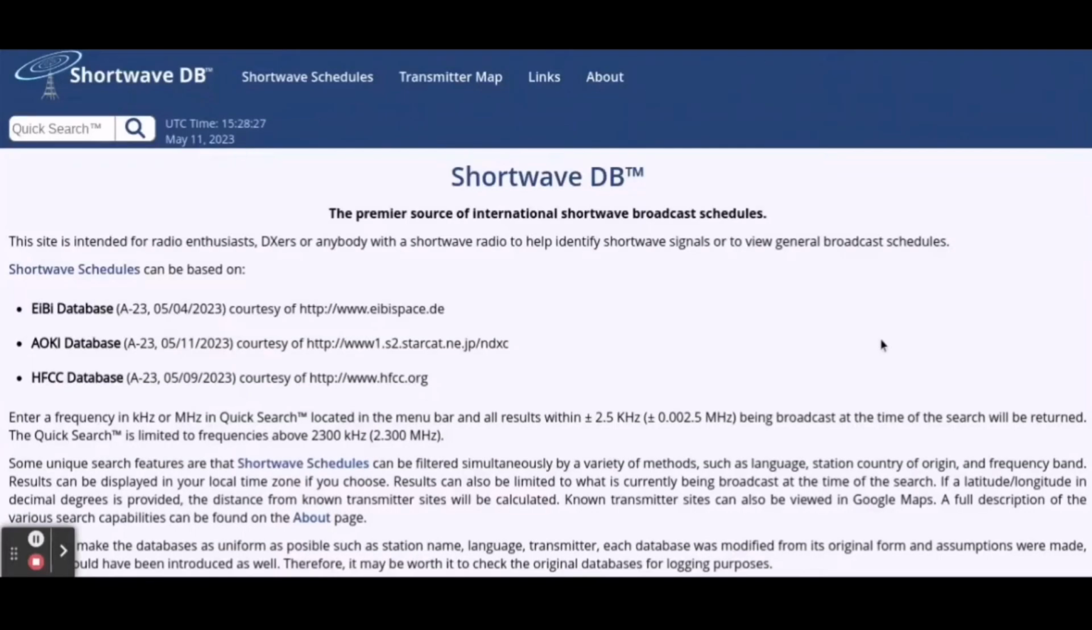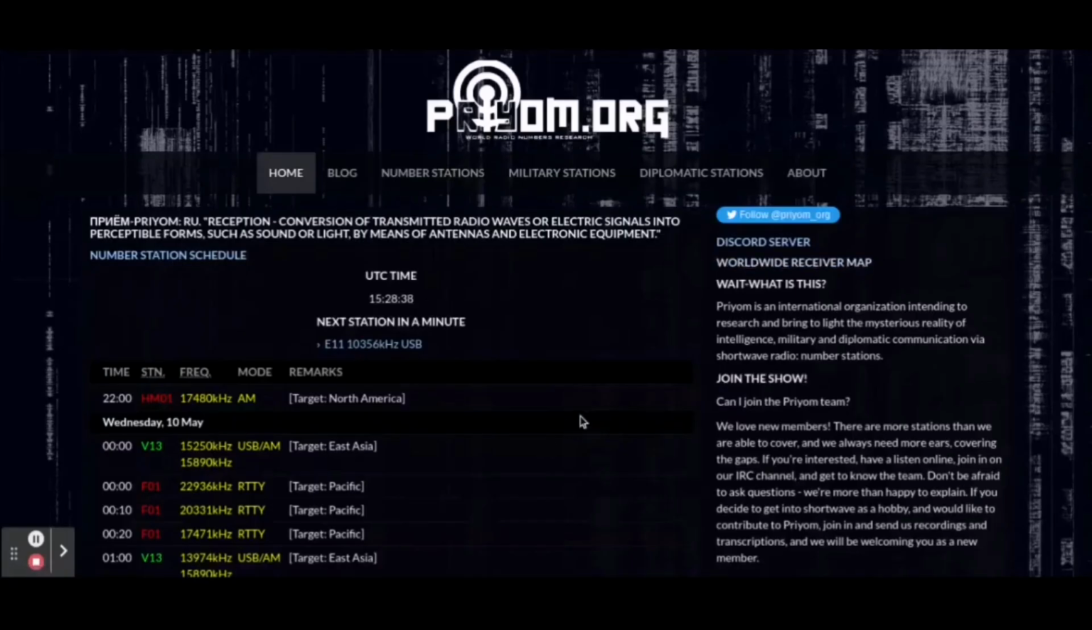So my recommendation, if you want to find almost anything that you are listening to on shortwave, is use shortwavedb.org, search there or search by schedule, and use priom.org for spy number stations.